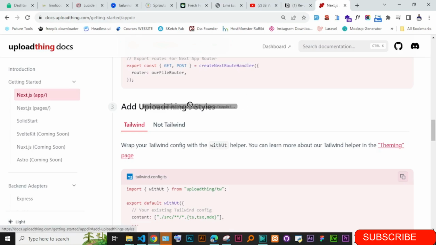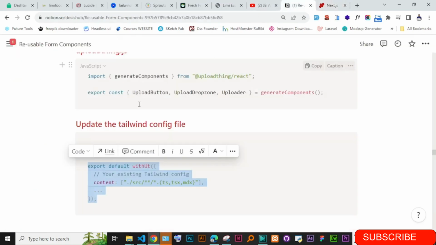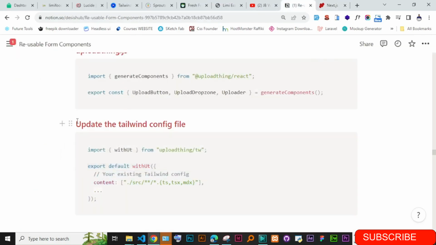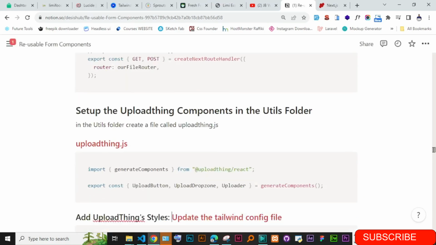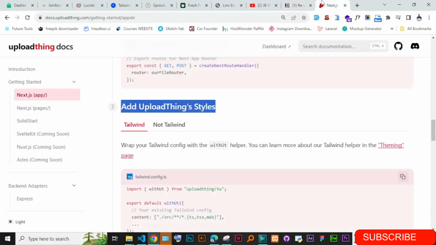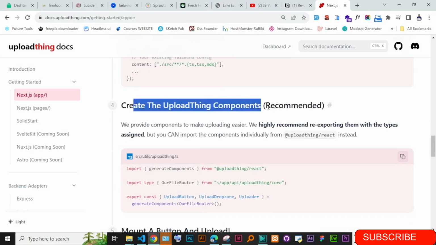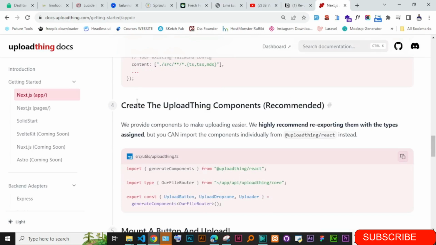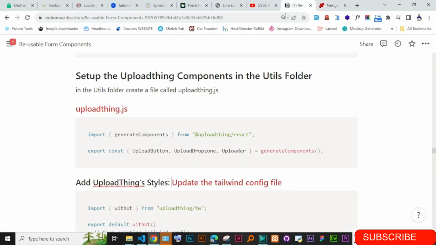Okay, I think this name here, let me just update also this here, add the styles. Okay, then that is that. The next thing after that, you can see create the uploadthing components. Okay, so you can just also just do it. I'm just going to copy this and I update this.